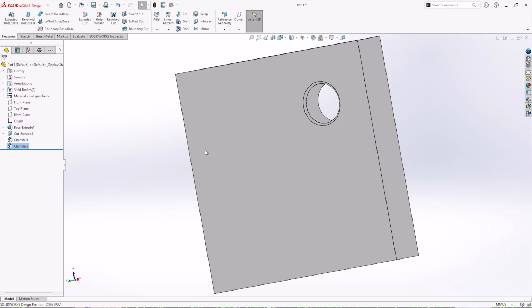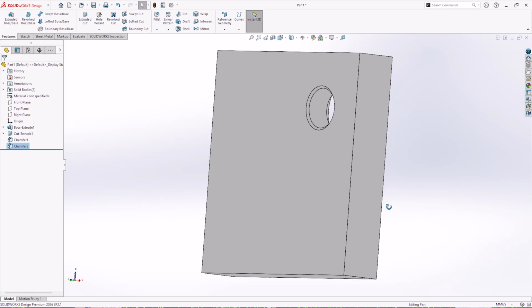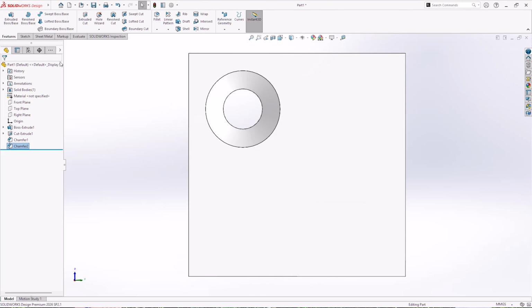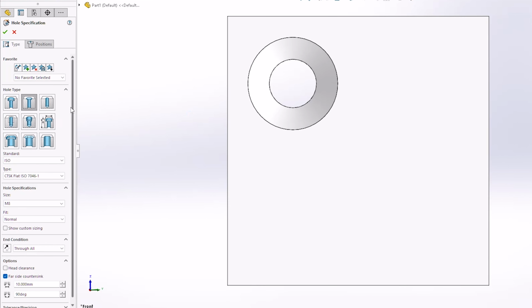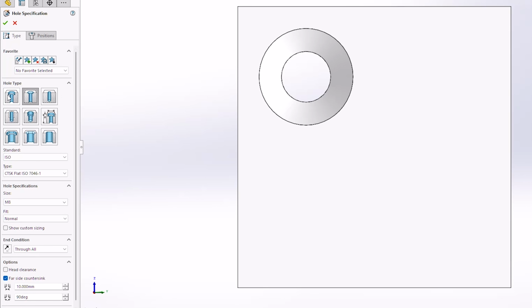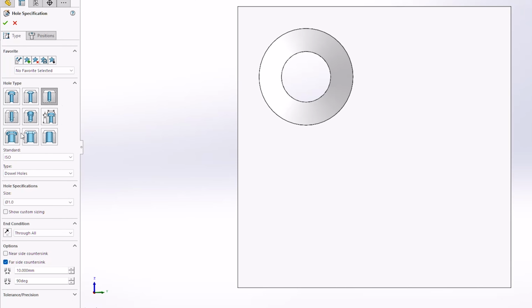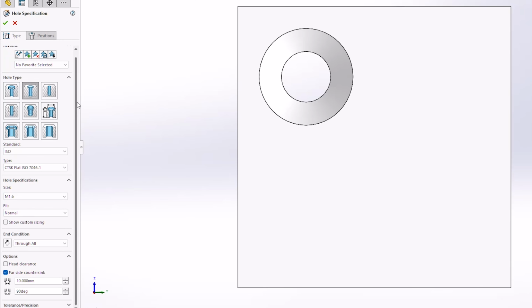But notice how many separate steps it took just to create a single countersink hole. Now let's create exactly the same hole using the Hole Wizard. Right away you can see that it supports different hole types, including counterbores, countersink holes, tapped holes, and so on. Since we are creating a countersink hole, I'll select the countersink option.